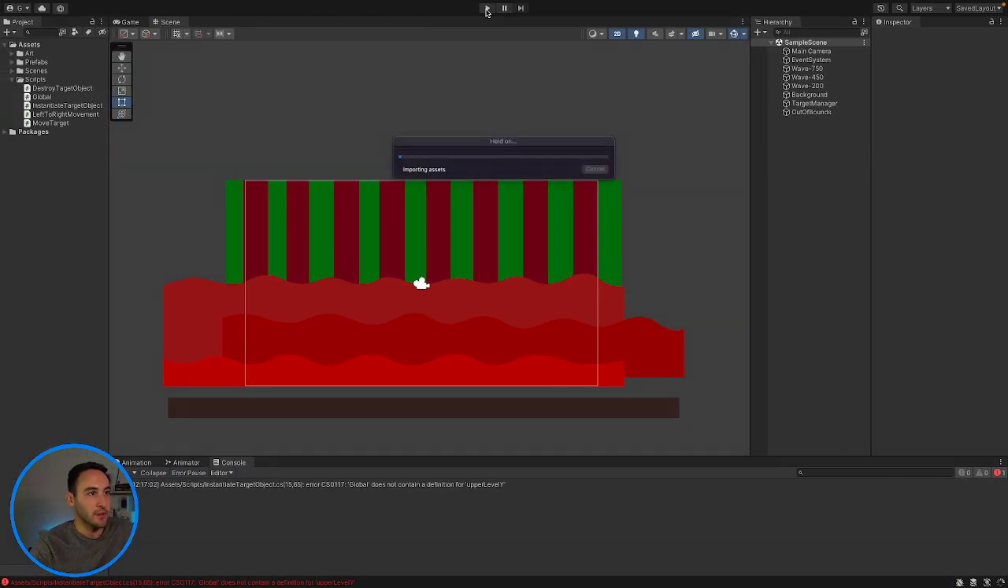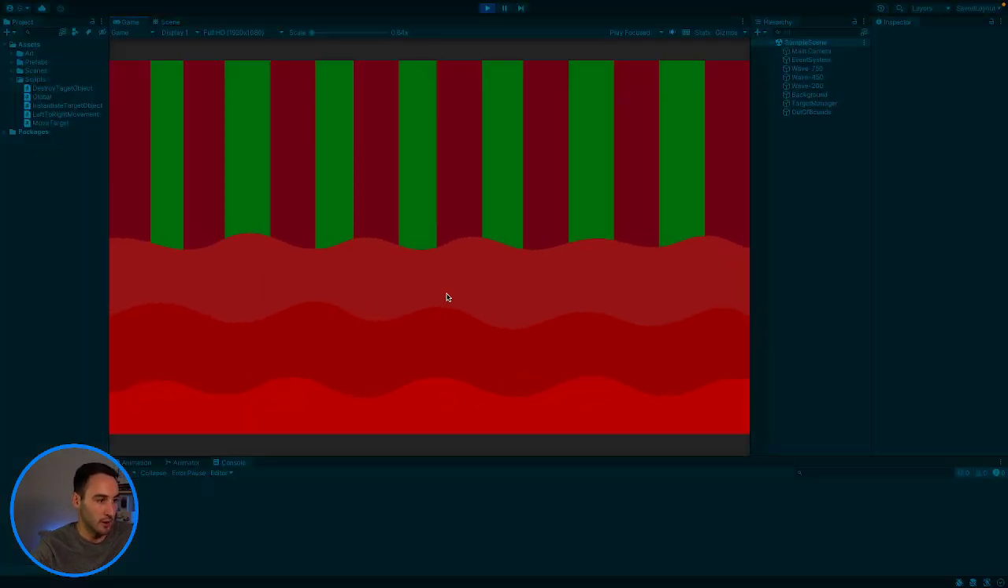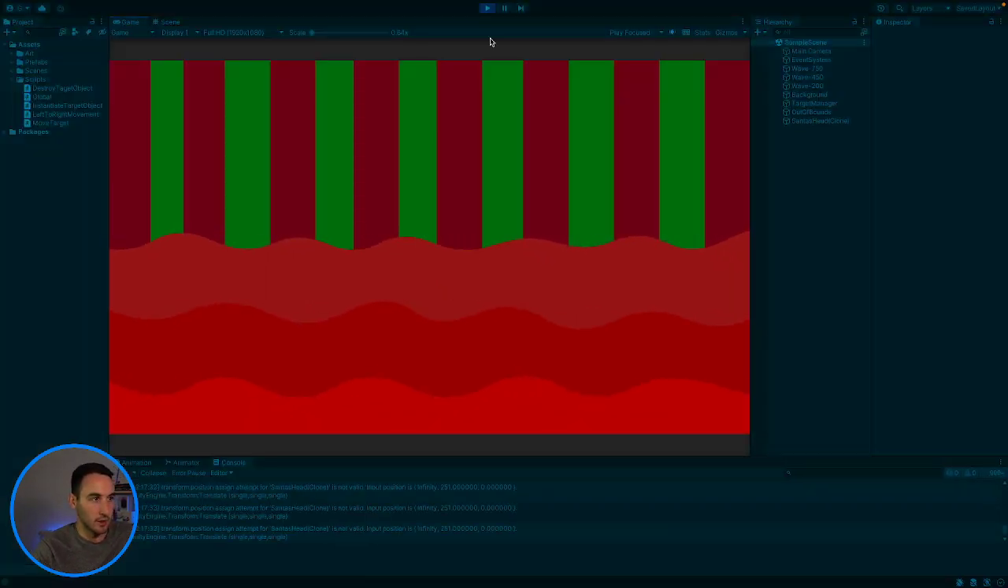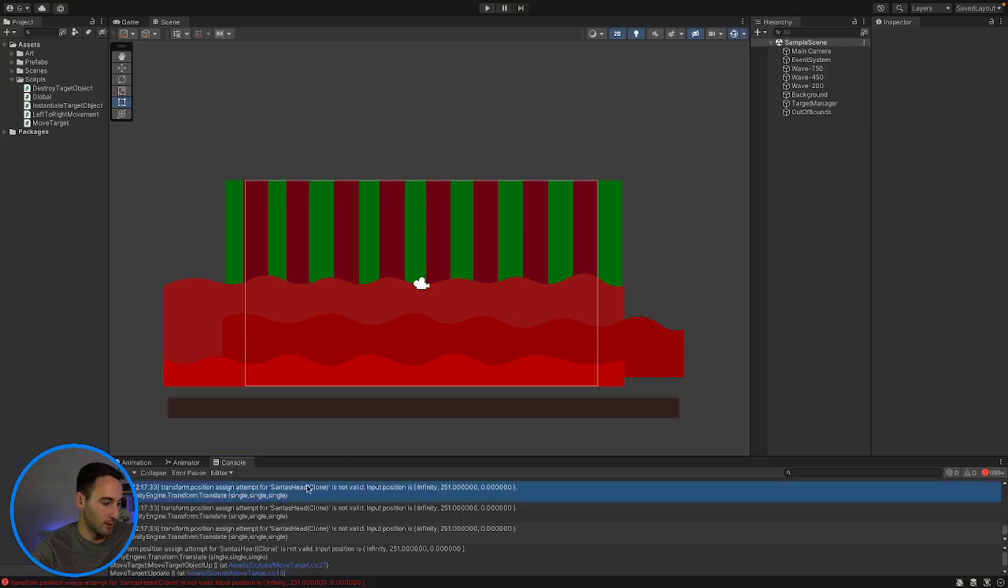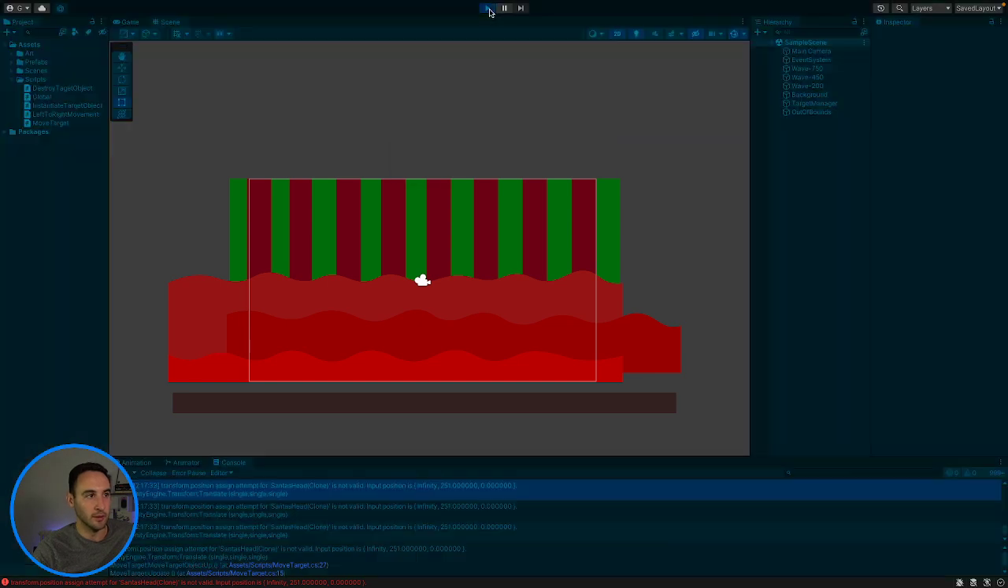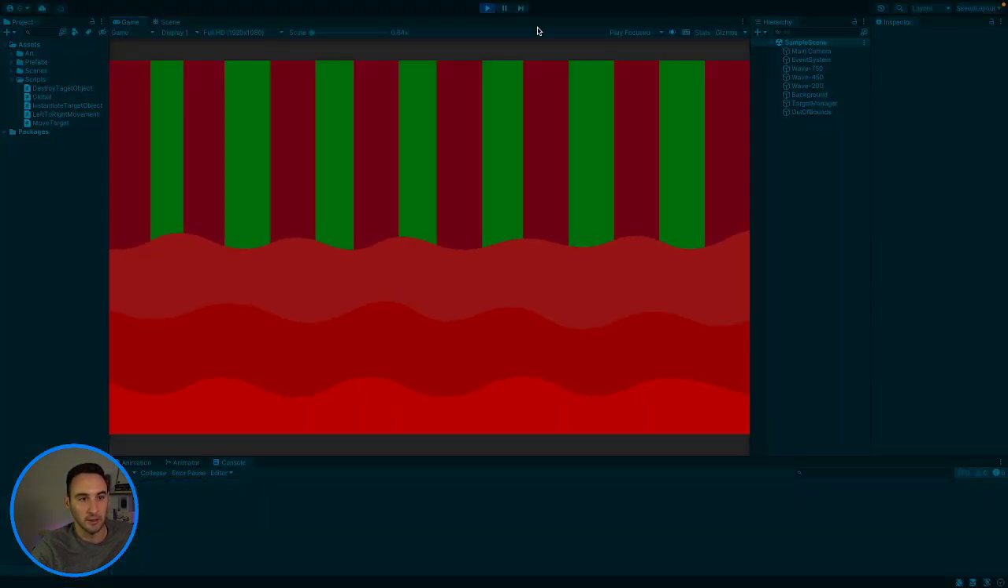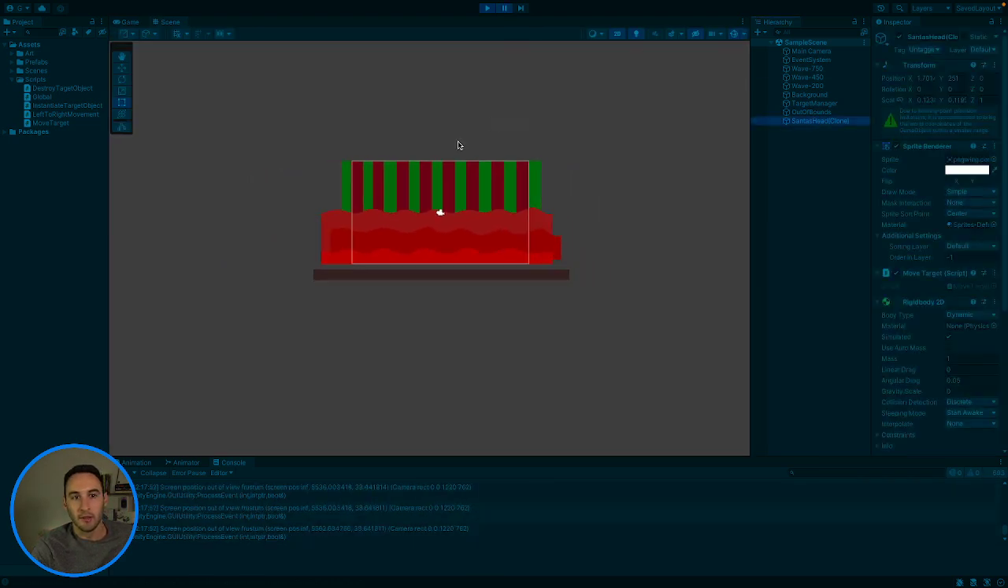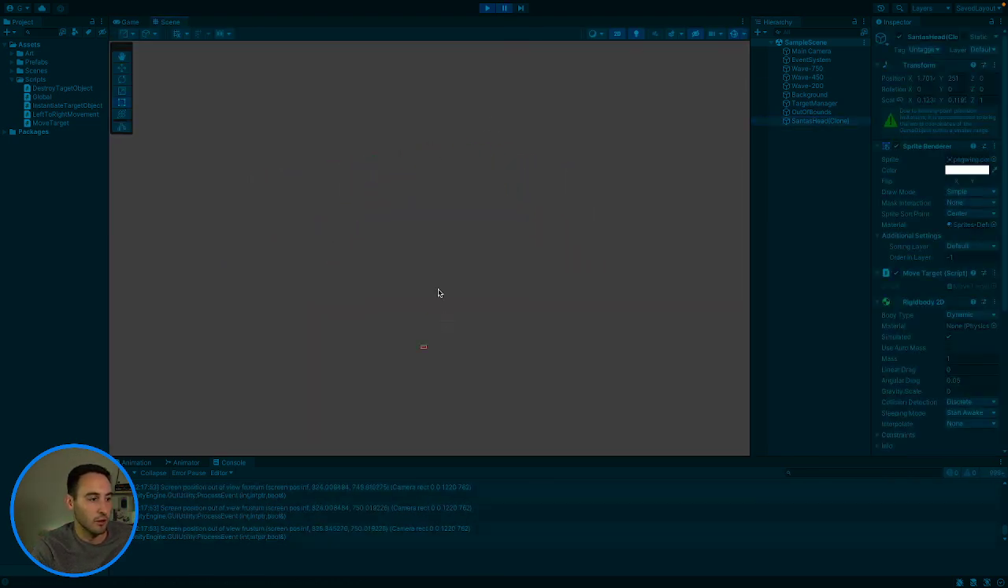Let's play this. And then we should get a few errors, obviously, because let's see what this says. Attempt transform position assign attempt for, so it's not valid. Input position infinity 250. What? So let's play this again quick and see if the target object actually gets spawned into our scene. So let's see, where's it at? So it is currently at 250, which is not what we want.